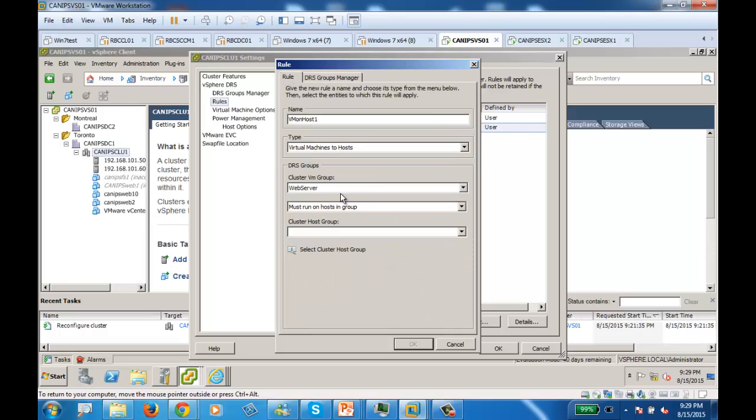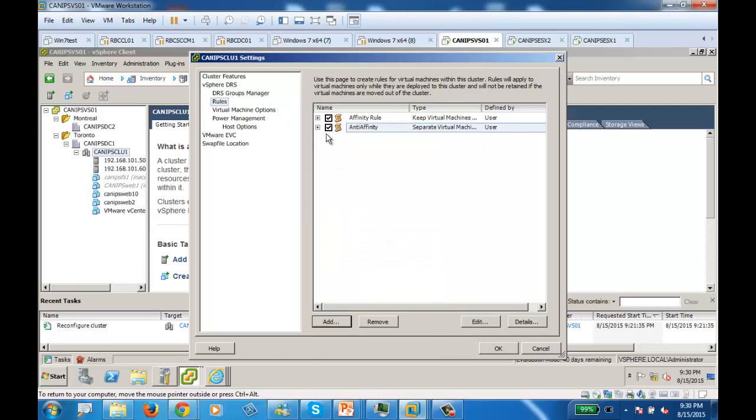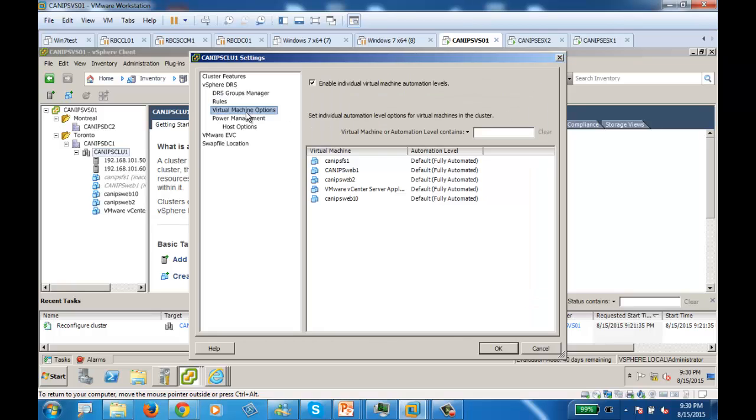So it is applied here, and for this I need to have a host group as well, guys. We do not have a host group in this, so I'm not going to use this. But basically, this rule is for when you want to stick a VM on a certain host. So for now, we have two rules here: affinity and anti-affinity, and then we have some other.